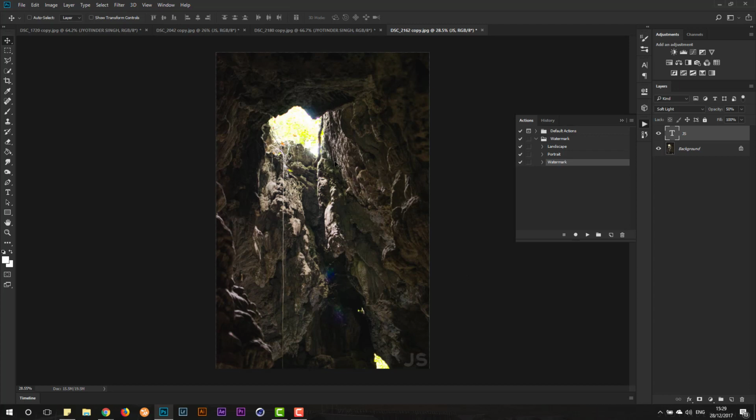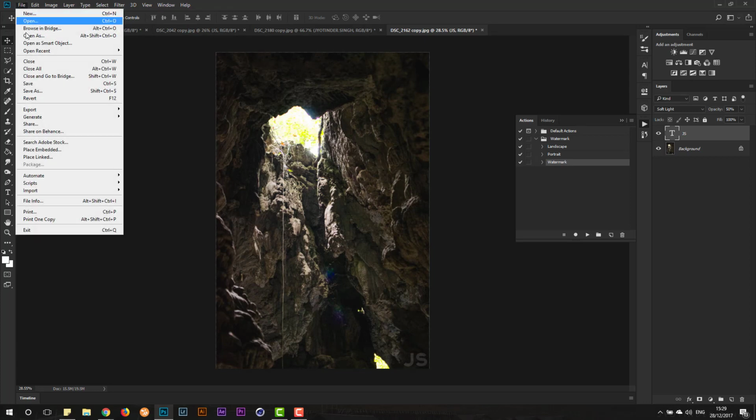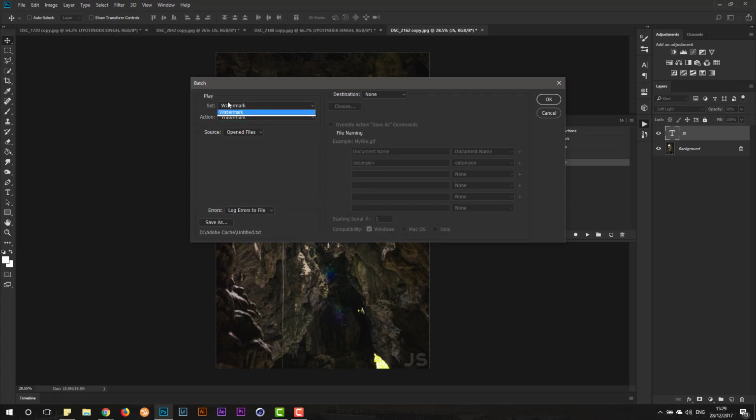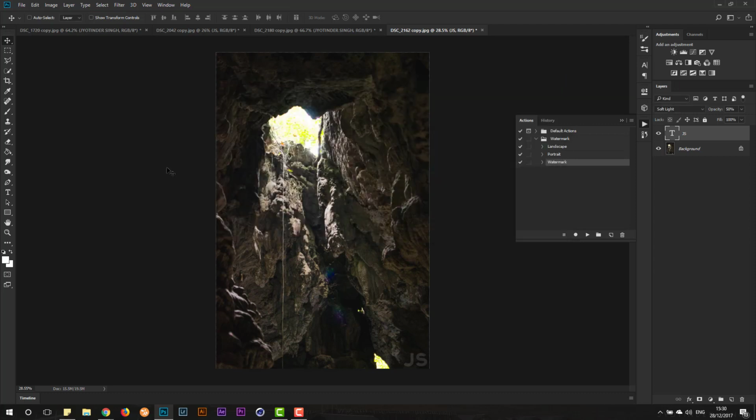Now if you're wondering how you can apply this to a group of images, what you want to do is go to the file menu. Inside automate, you want to click on batch, and we want to use the watermark set, and the action that we want to use is the watermark action that we created later. You can select the source as a folder or open files, whatever you want, but I don't want to apply that right now, so I'll just click on cancel.